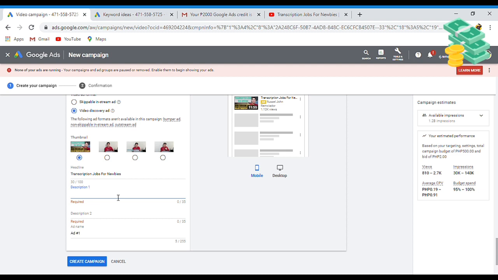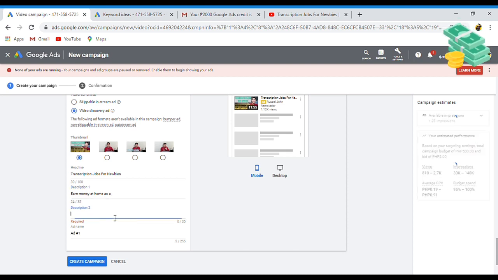And then we also need to put description. So let's say earn money at home as a transcriptionist. So yan, may limit yung characters allowed. So let's use transcriptionist dun sa description part 2.